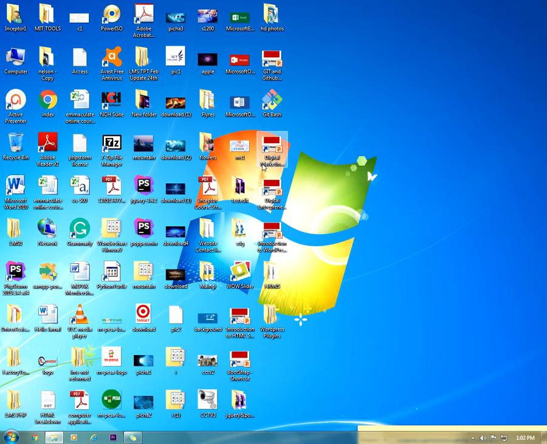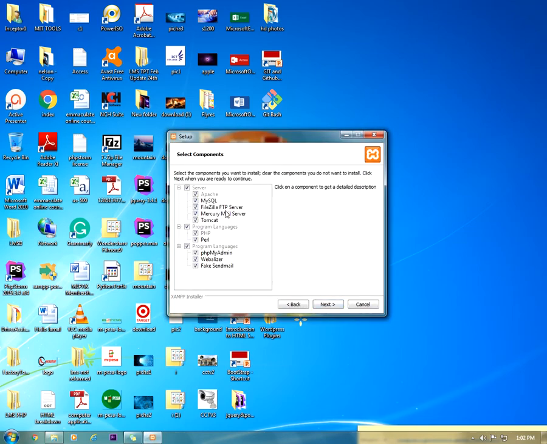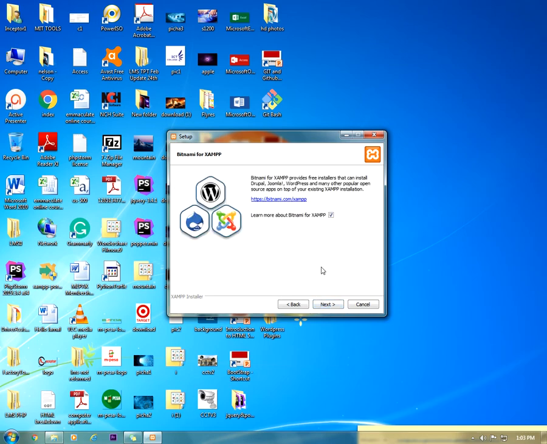So let's wait for it to load. There it is. It's loading. When you get this message, just click OK. Click next. So what I'll need here is Apache and MySQL in this section. So I'll uncheck those three. PHP and Perl will remain, and then we'll need PHPMyAdmin. So we remove Webalizer and fake send mail. So click next, click next again, and then you uncheck this option, learn more about Bitnami for XAMPP. I uncheck that.